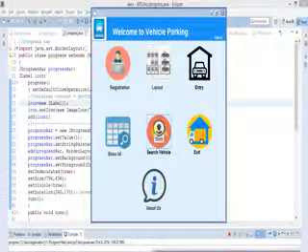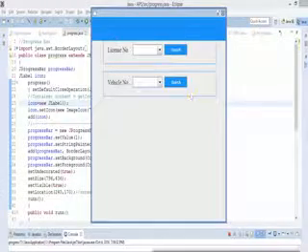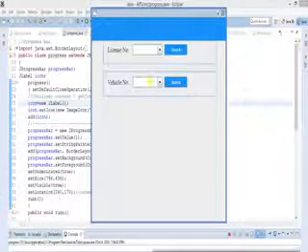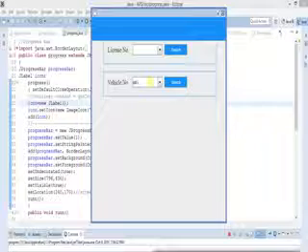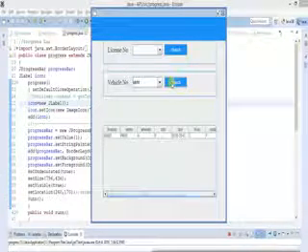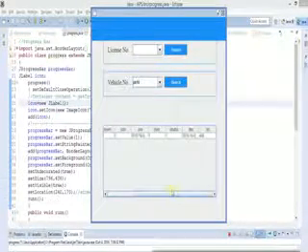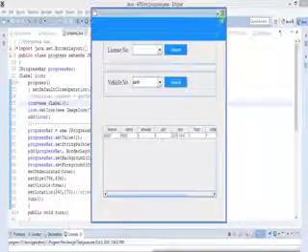So if we just want to see how many times the vehicle has entered our parking slot, we will click on search vehicle and input the parking number, vehicle number, and see, this is the record of how many times that vehicle has entered our parking slot.